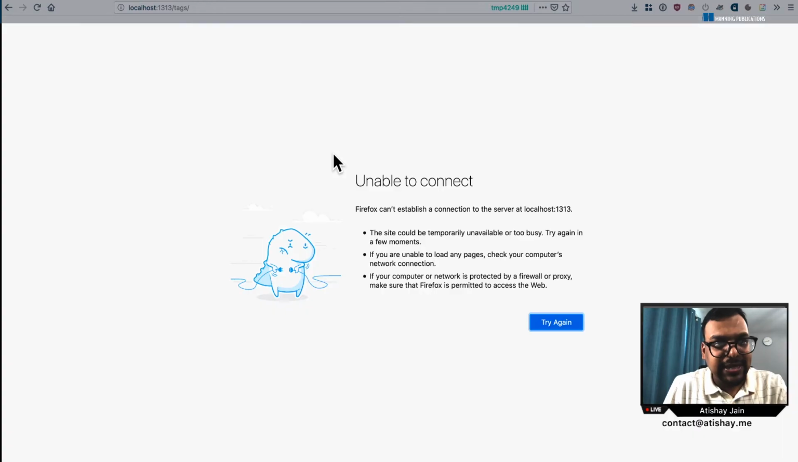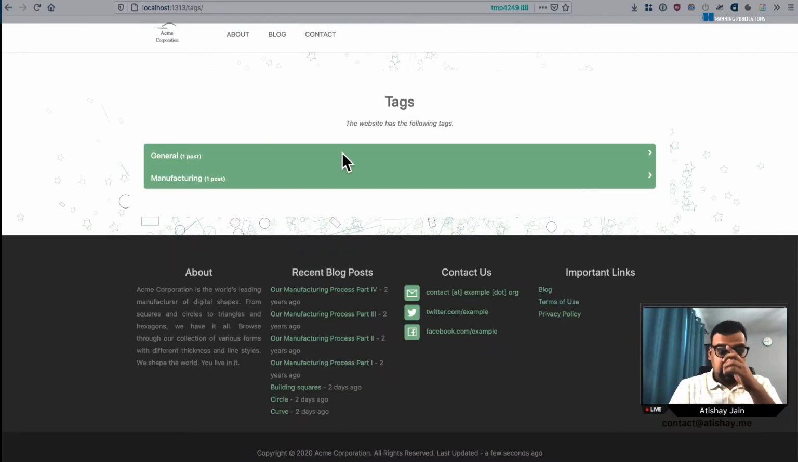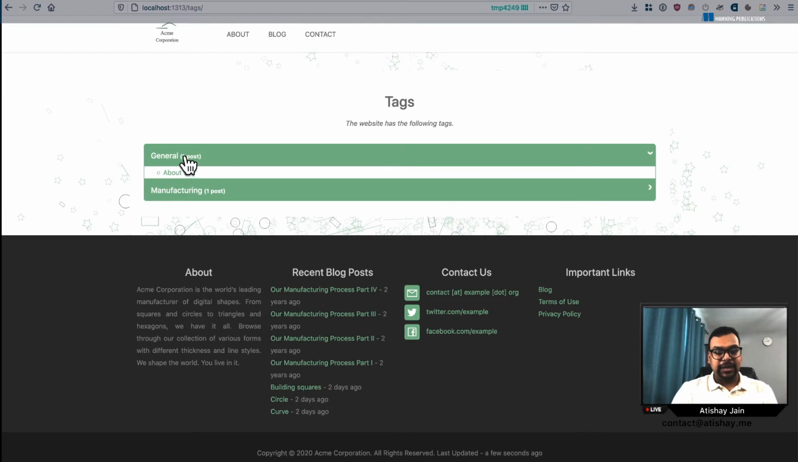Now let's go into tags, refresh this. Hugo automatically created the tags taxonomy list, and general and manufacturing are taxonomy terms. And as you can see, in the taxonomy term, you get the term as a variable with which you can access all its pages.